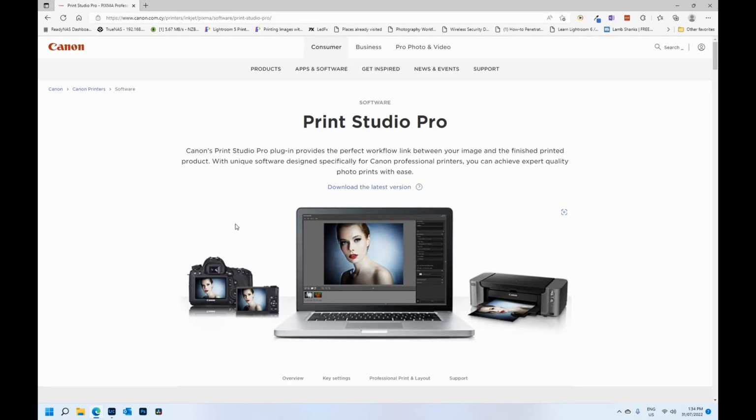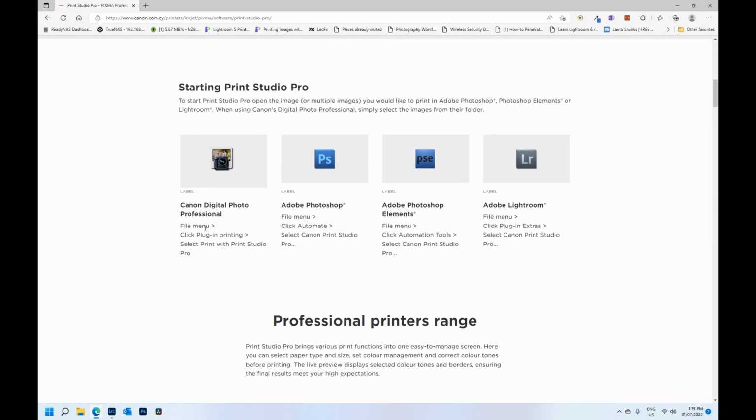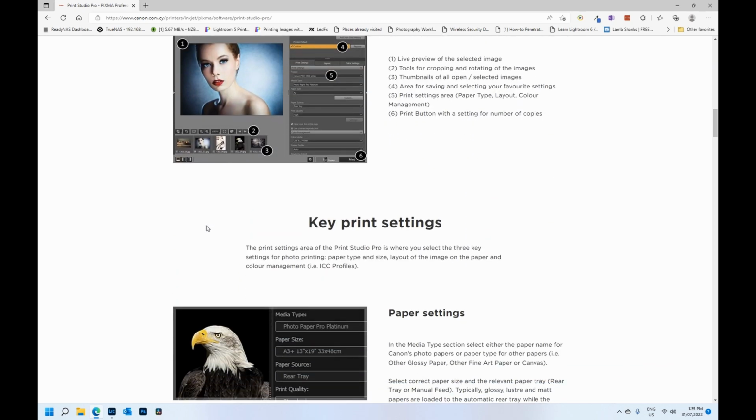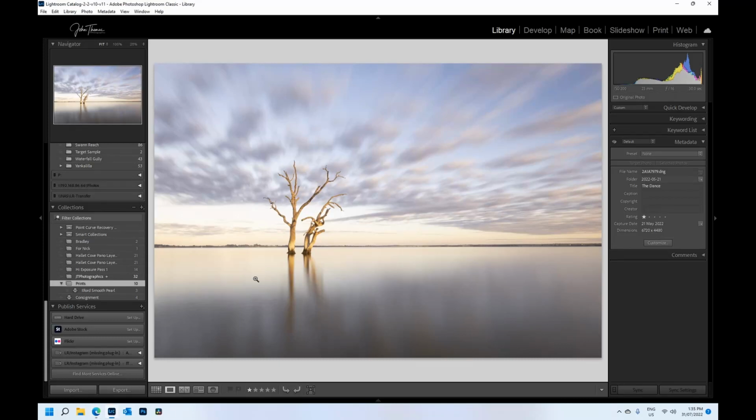The tool is the Canon Print Studio Pro. It's a free download for Canon users. I'm not sure if a similar tool exists for other users, but if you're a Canon user, grab this tool. It does a range of different things. It works with Adobe Photoshop and Lightroom. It's basically a printing tool, but let me show you what it can actually do for you back in Lightroom.